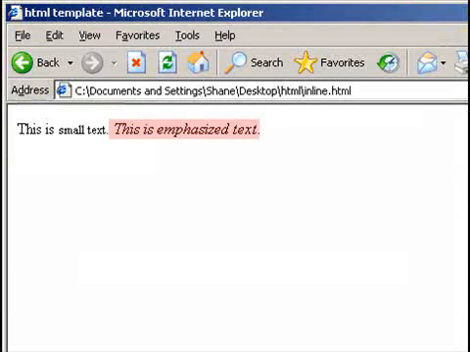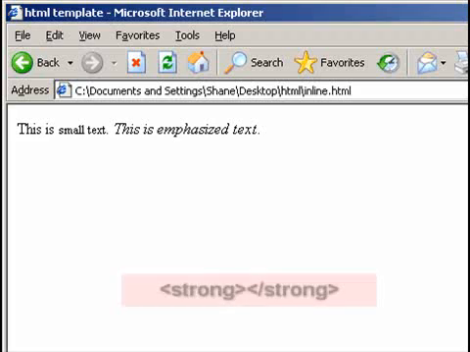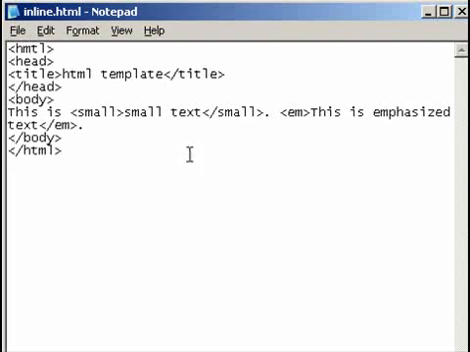Whoa, look at that. The entire sentence is emphasized to bring attention to it. As you can see, you can use inline tags around any number of letters, words, or sentences. It's up to you. Let's move on to the strong tag. Okay, click after the last sentence and type, "This is strong text." Type the opening and closing strong tags around the word strong.